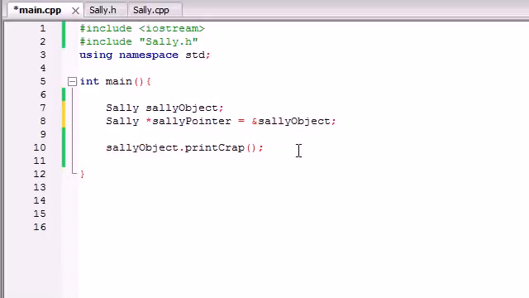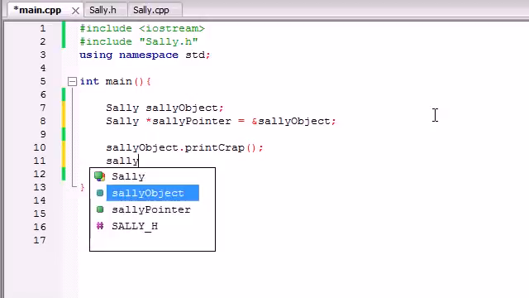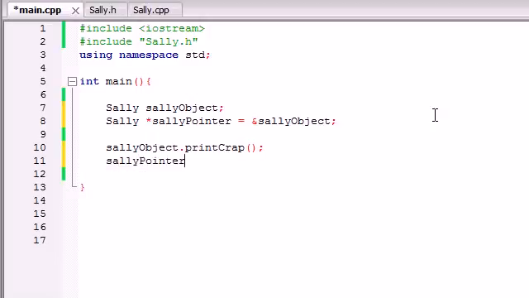Simple enough. So they're basically the same thing. I shouldn't even say that, because a lot of people are going to say a pointer isn't the same thing as an object, but you know, they're basically the same thing. So now we can use that pointer to access the stuff in the Sally class. So let's put Sally pointer. And you might be thinking, alright, use the dot separator and then write print crap just like that, and I'll try to run this and it's going to work fine. But why am I getting an error message right here?